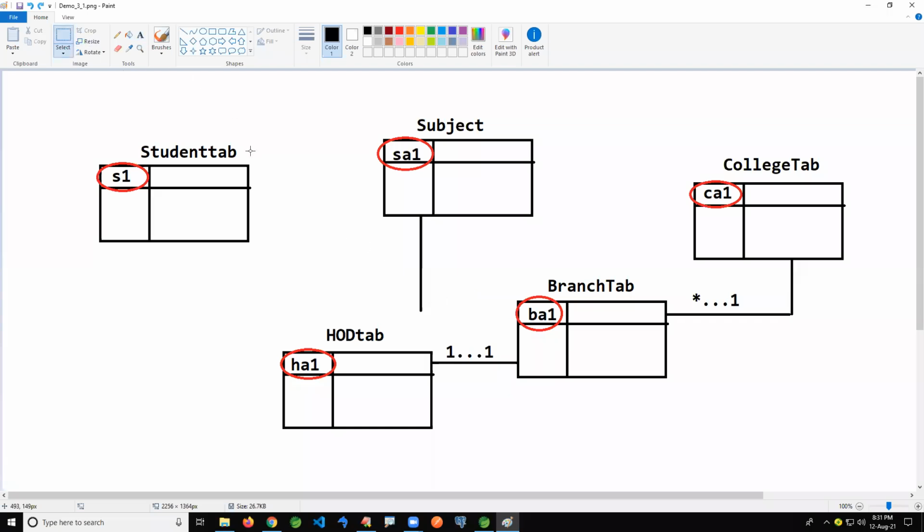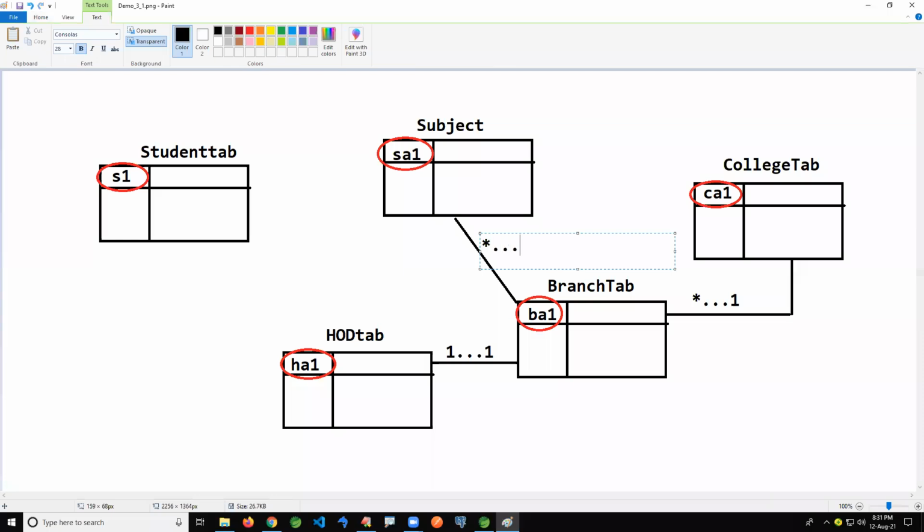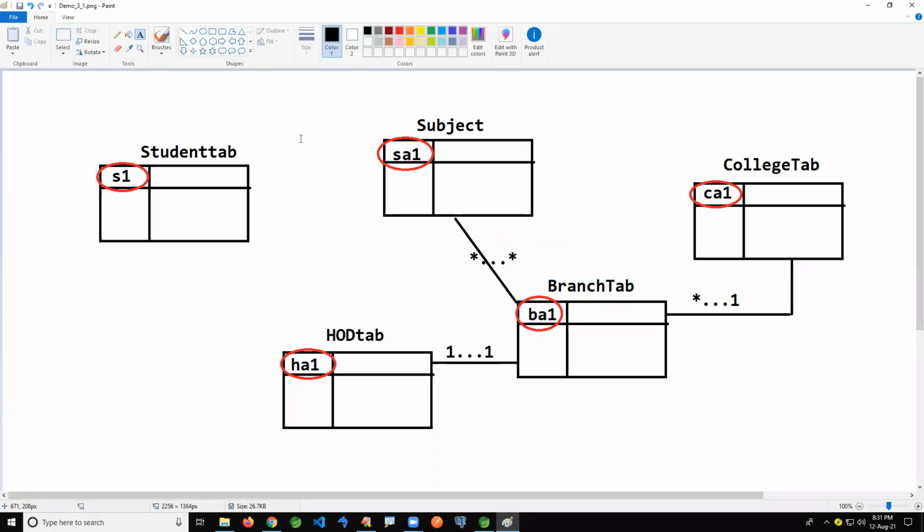So the best suitable is actually what? It's many to many. Clear? It's many to many. Hope you're getting it. Now student is going to join the branch, sir. Student will never join a subject. Student will join a branch. One student can join how many branches?